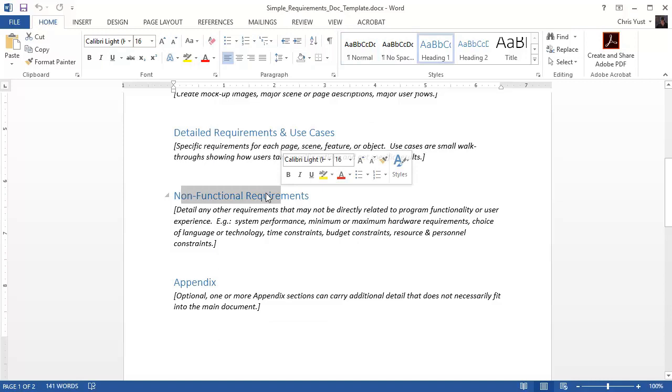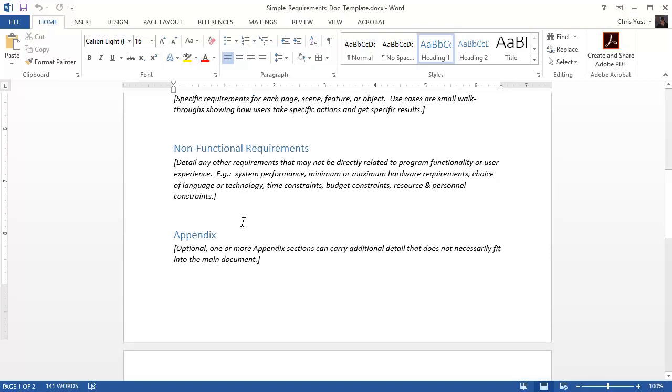Next, there may be some what we call non-functional requirements. So these are requirements that are perhaps not directly related to the program itself, but it may be more along the lines of what technology should we use, what operating systems is it going to run on, what language do we want to write this in, are there particular time constraints that we're under, do we have a certain number of people that we can work with, do we have a certain budget that we're trying to meet. So all of those things can go into the non-functional requirements.